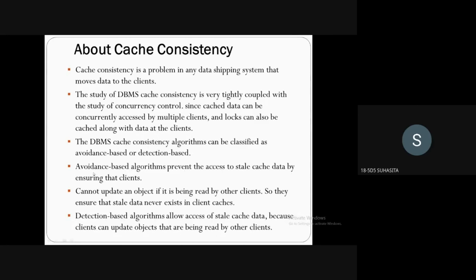So first, what is avoidance-based? Avoidance-based algorithms prevent the access to stale cache data by ensuring that clients cannot update an object if it is being read by other clients. Stale cache data means old data. Like here, when a client is updating the data, others cannot read that data. So they ensure that stale data never exists in client caches.